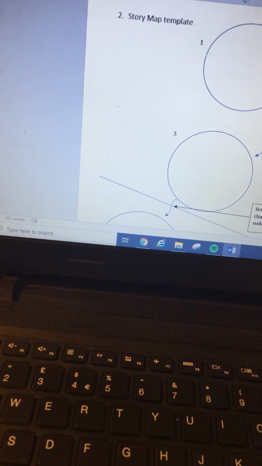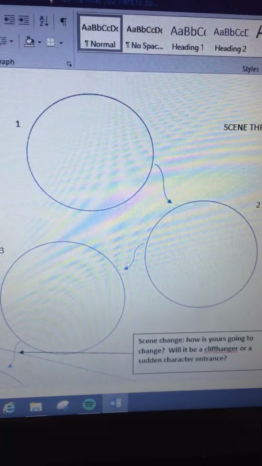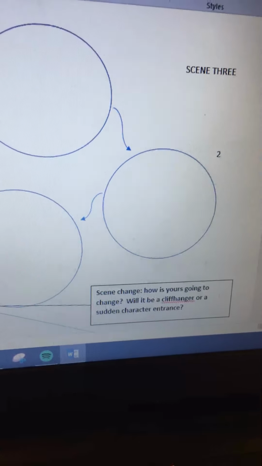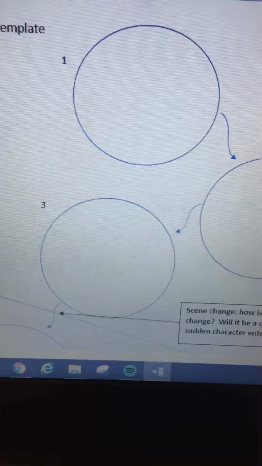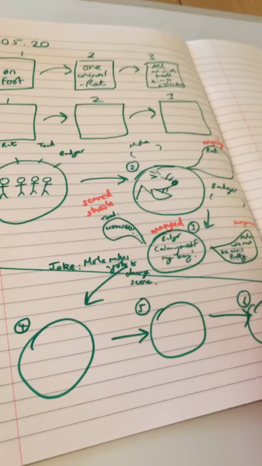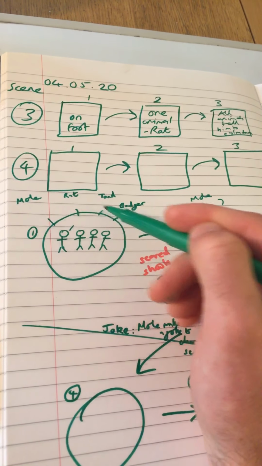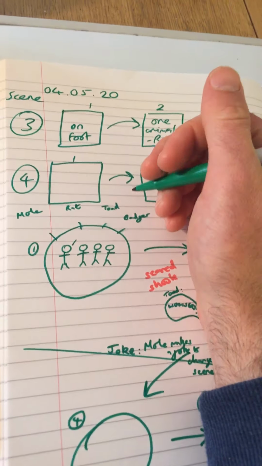After that, have a little look at the story map and see if you can have a little go plotting it out. So just drawing pictures, and then of course think about how the scene changes in the middle. I've made you a little template there. If you can't print it again, do like I've done and have a little draw in your book. I drew the four friends there, and how they're acting as they're walking up.